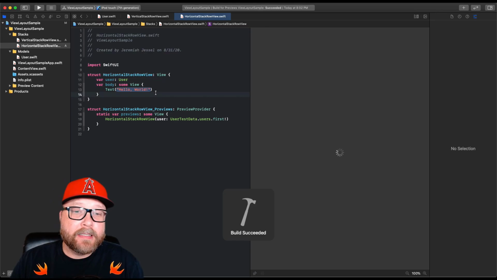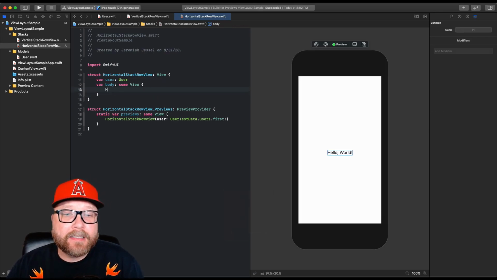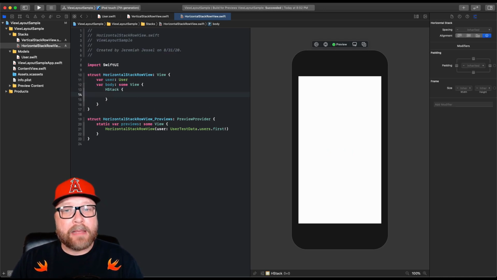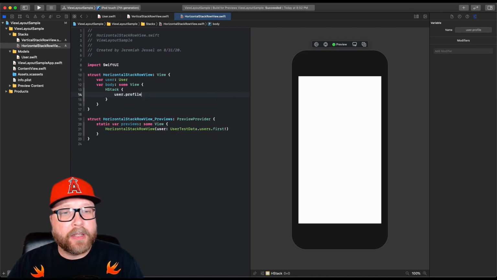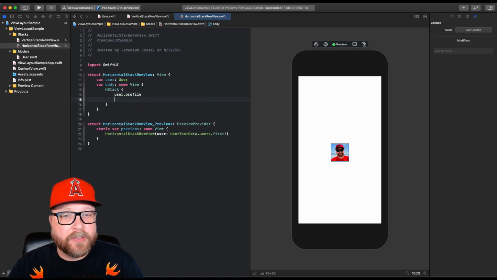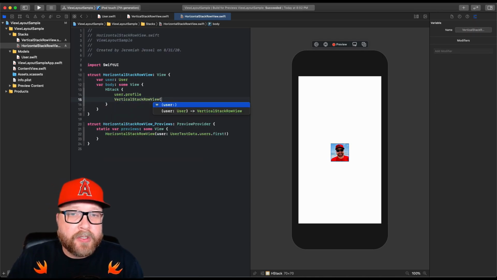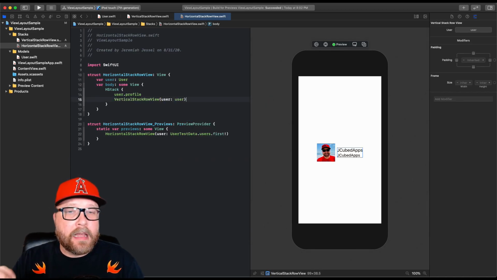Now I can replace the text with an HStack. Inside my HStack, I'm going to want to display the user image, name, and title. I have a computed property on user that returns an image view, user.profile. For the name and title, let me use the vertical stack row view. I'm going to pass in the user, and now the view updates, and I can see what I'm working with.